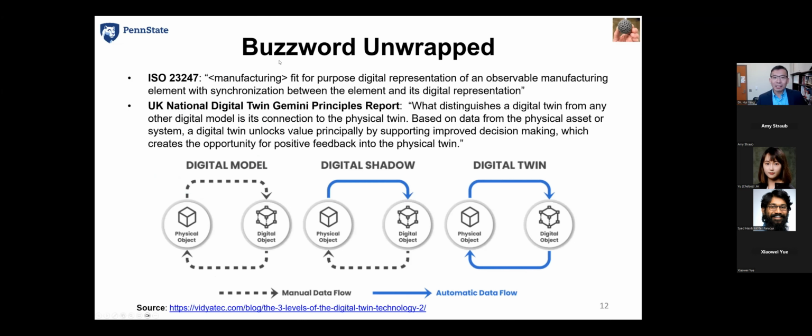But I think this is not very comprehensive yet because it misses the insights and action in this definition. So the UK National Digital Twin Principles report adds a little bit more into this definition. That is, what distinguishes a digital twin from any other digital model is its connection to the physical twin. So that's a connection part or synchronization part.